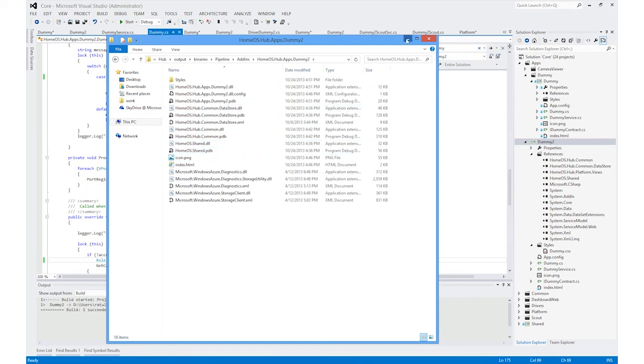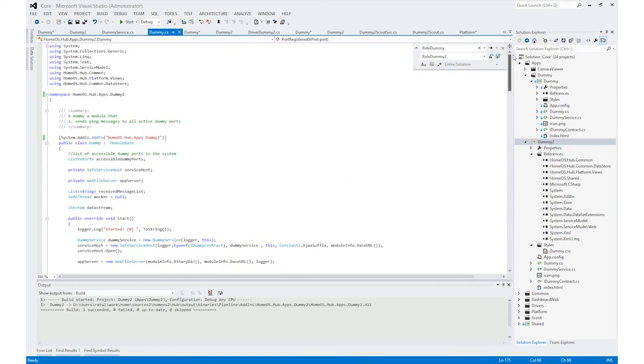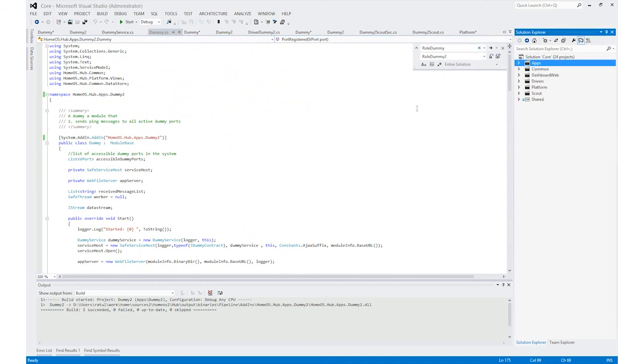Now we are almost set. I say almost because there's one last thing we need to change. Let me show you, now we built this app. What we need to do is for the platform to be aware through the UI that this app actually exists.